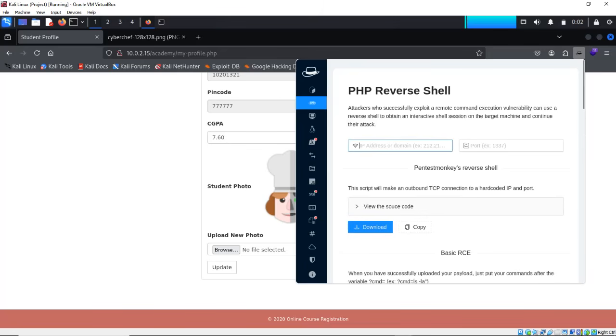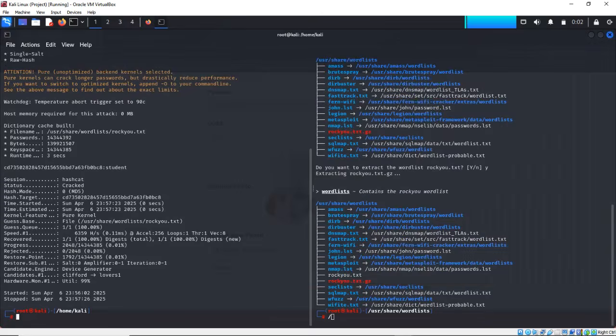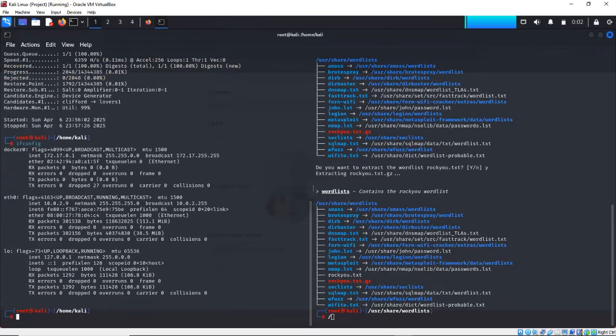So I'm going to put my IP address here. Wait, I didn't verify the IP address of my PC. ifconfig. So it's gonna be this one.